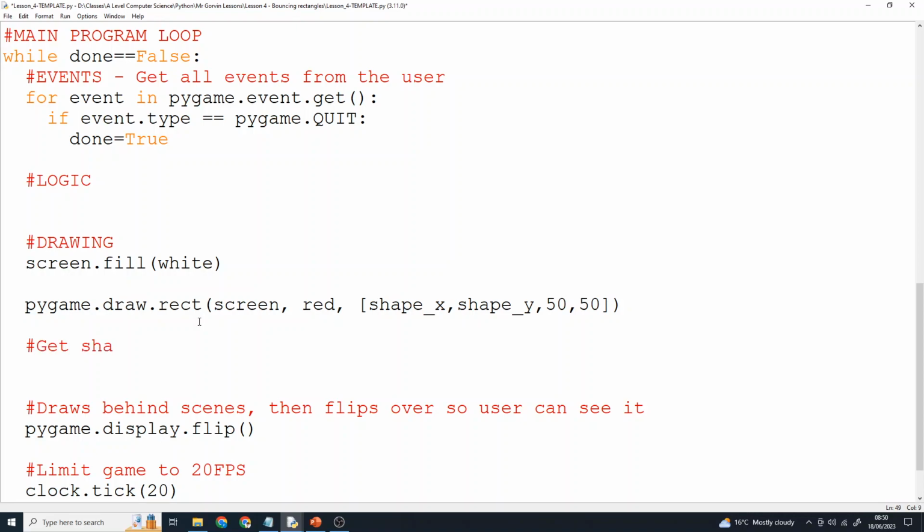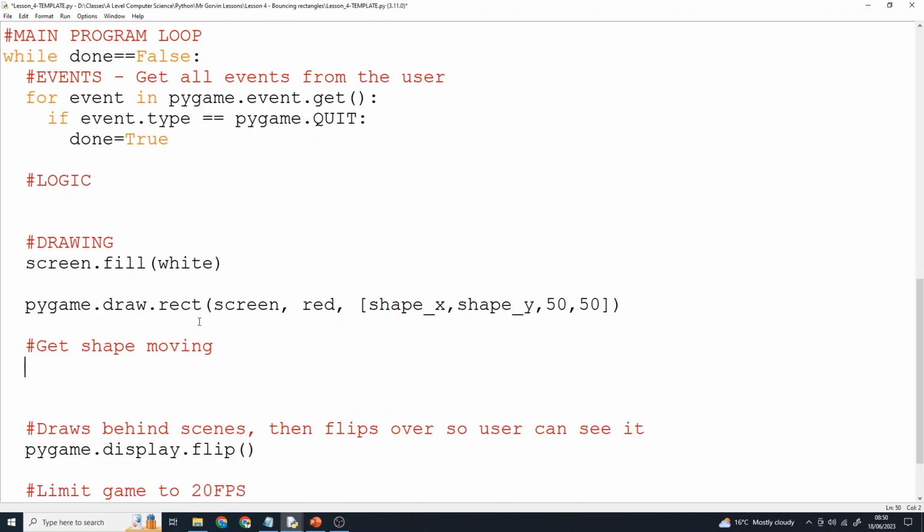So, get the shape moving. How do we do that? Shape x, the x position of the shape, we are going to add to it. Notice this plus equals, which is going to add to the shape x the amount of speed. Every time it goes round, it's going to add the amount of speed to our current x position for the shape.